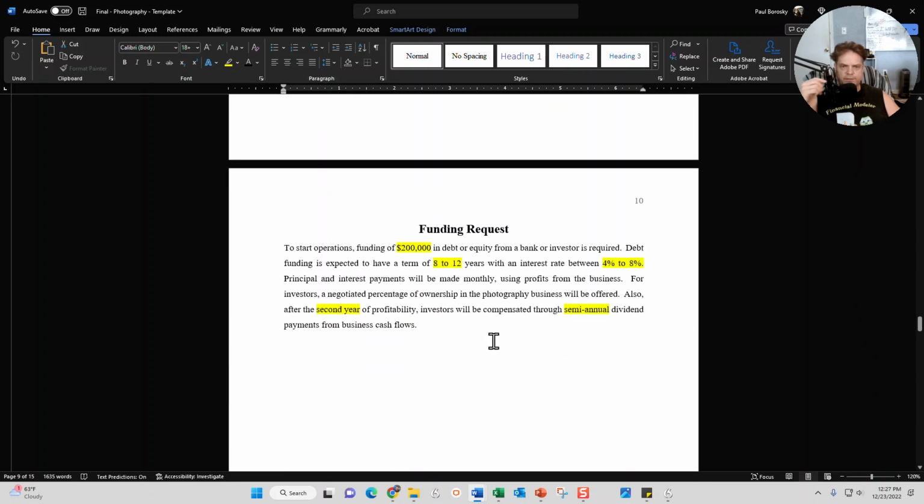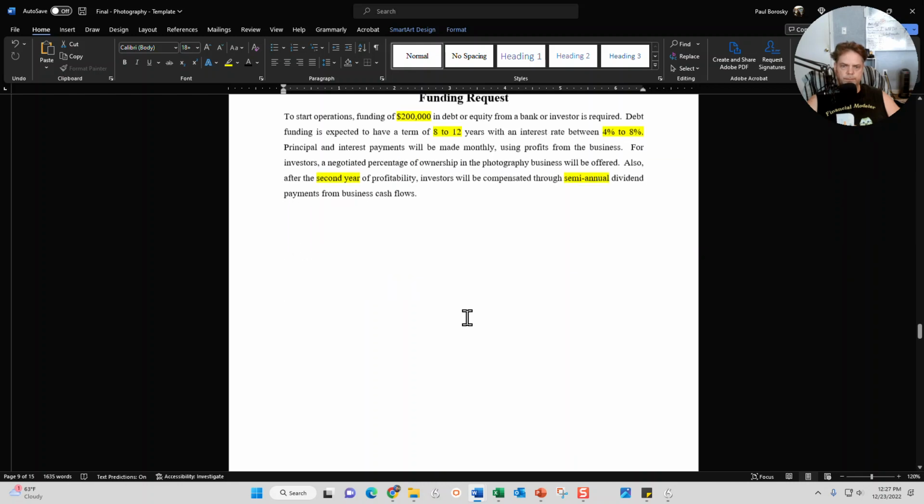Next section is the funding request. How much money do you need to get this party started? I've given you a starting point of $200,000 with a term for a loan of 8 to 12 years with interest rates between 4 and 8%. Whatever your starting needs are, put the dollar amount here, and change your term and your rates accordingly.